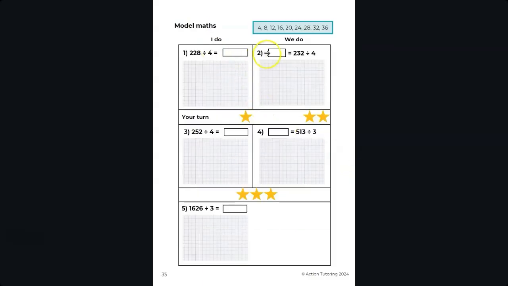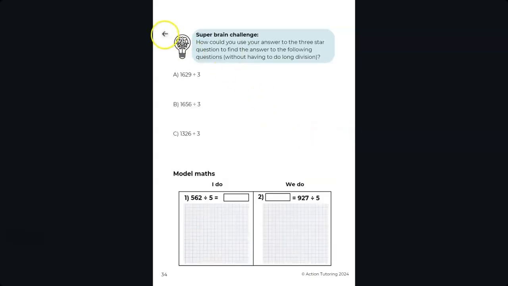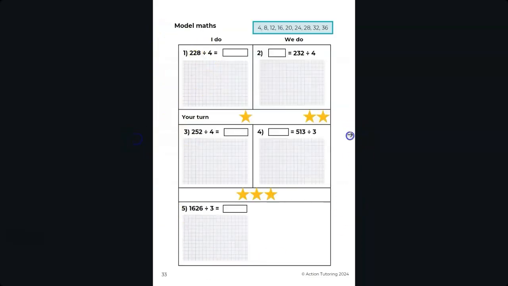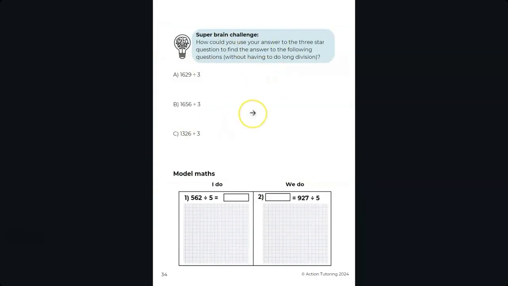Here you'll see the I do, we do structure for the model maths. The I do is where you will go through using question prompts. We do, the pupils will take the lead. And the Your Turn questions give the pupils an opportunity to answer independently. Again, we have a super brain challenge. So for any pupil that has finished all of those questions, they can move on to the super brain challenge. That does not mean that every pupil will complete the super brain challenge.